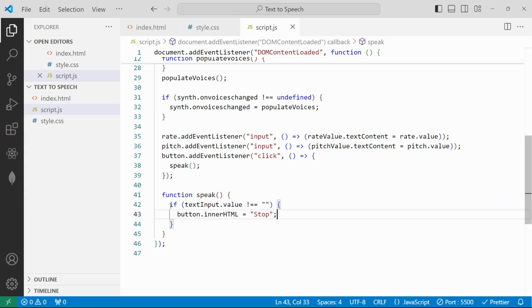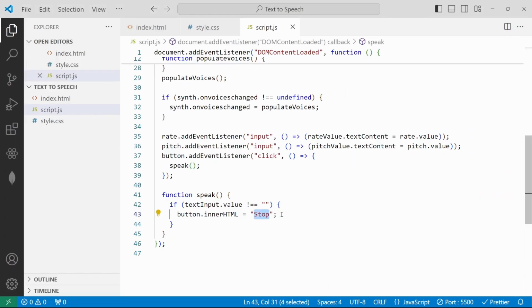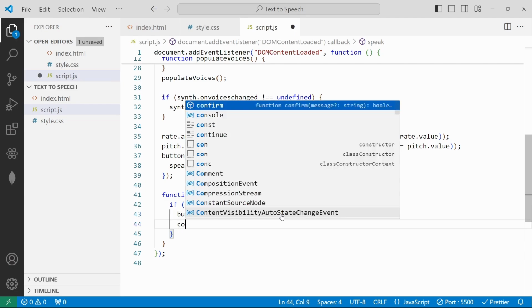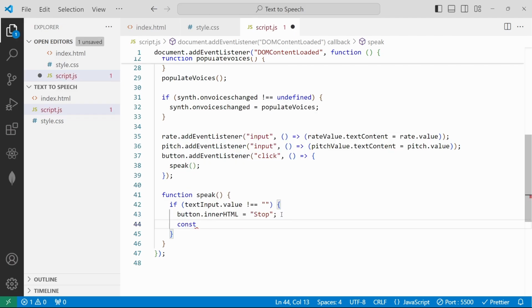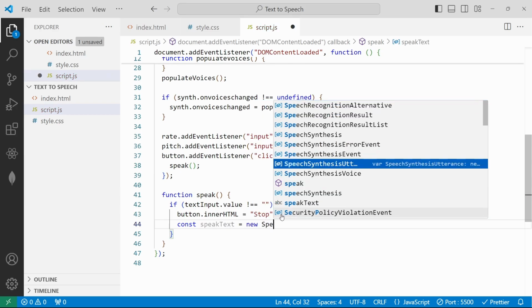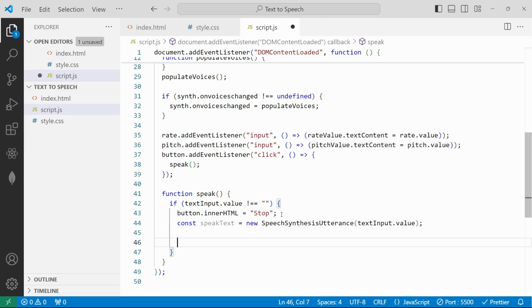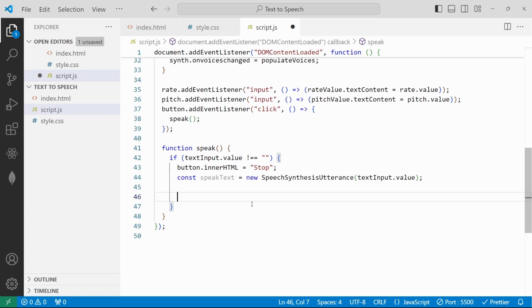Here we are checking the if condition. If not equal to, then we need to go inside this and change the button value here. And again once we hit stop, this should be changed back to start. And then I need to add one more const of speak text equal to new speech synthesis utterance. With the help of this we are going to pass the input text dot value, and then we need to get the selected voice. Based on the voice only we need to get the output of this text.